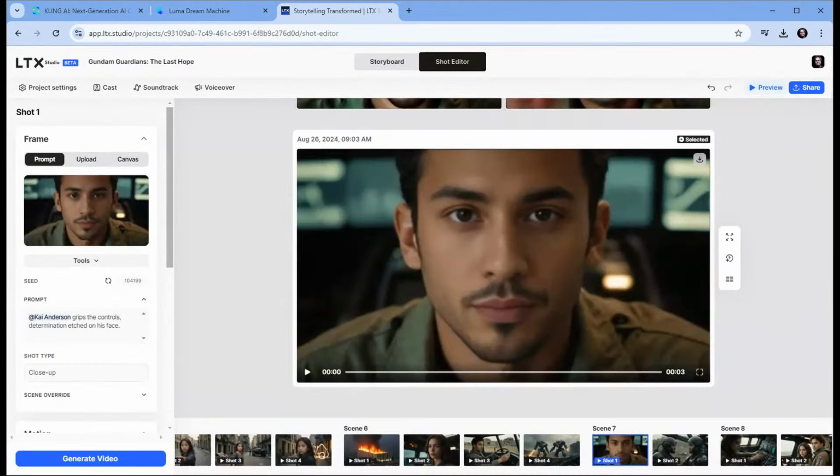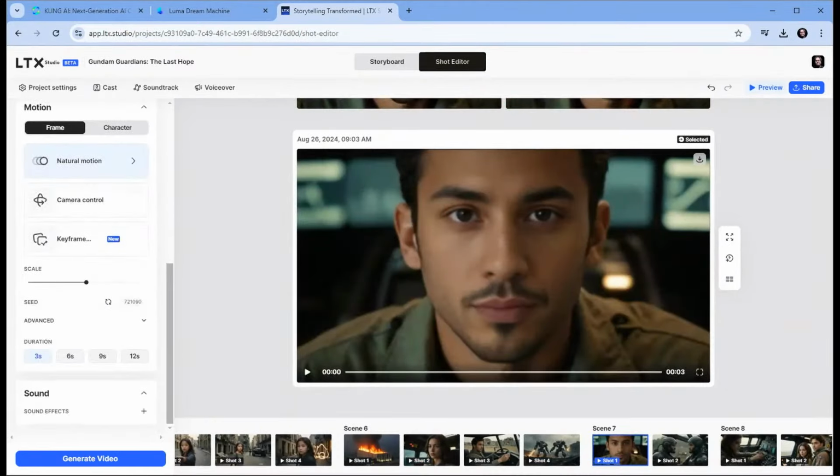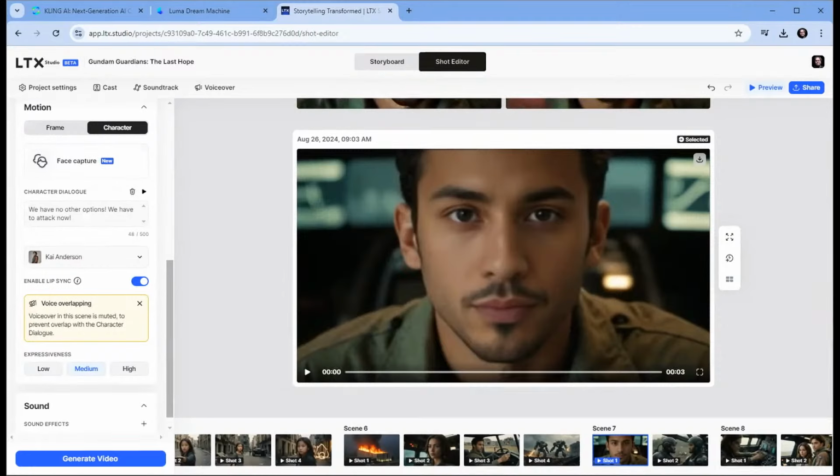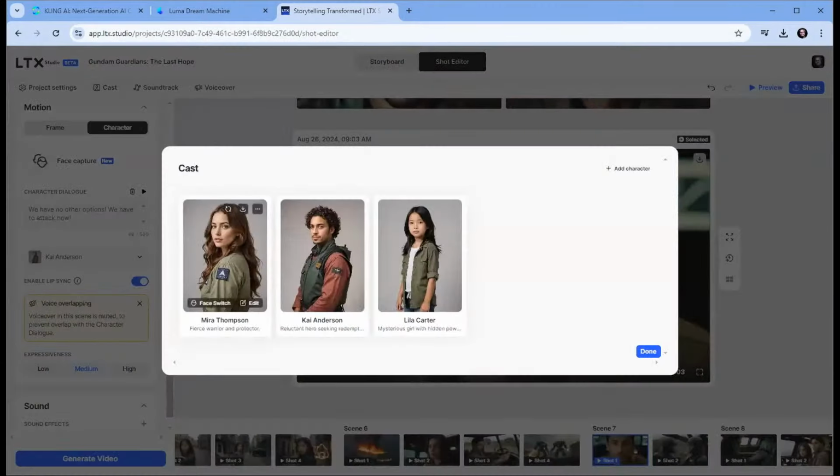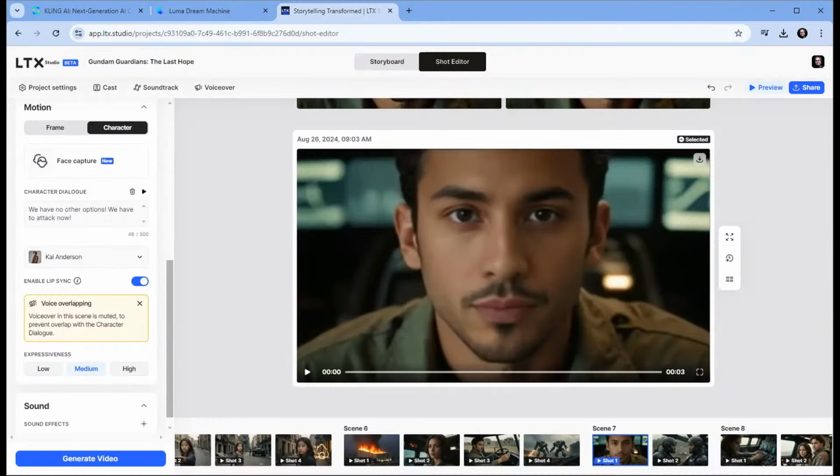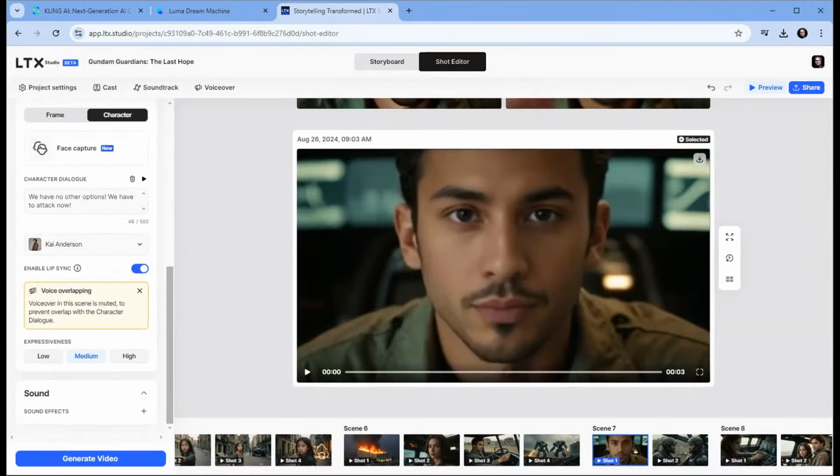Now, there is that new feature, character dialogue. So we're able to come in, choose the character, and that can be set by the cast, by the way. So we have our cast members. Once we set up the cast, it'll assign a voice to them, and then we can type in our dialogue.